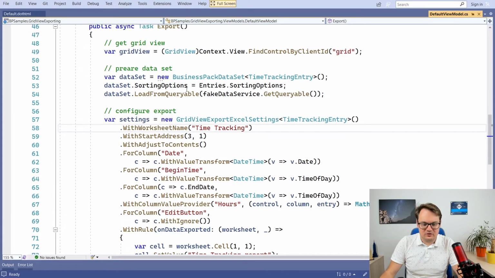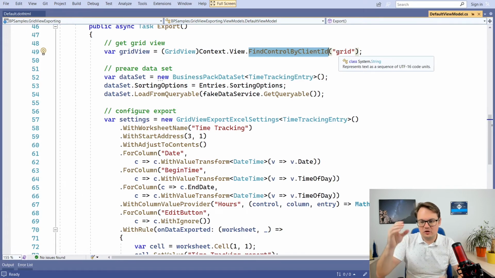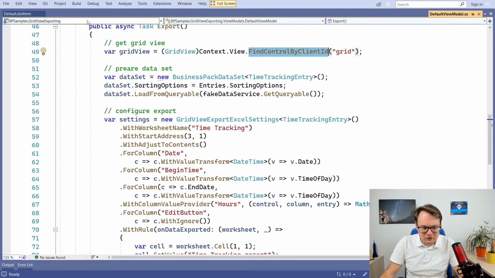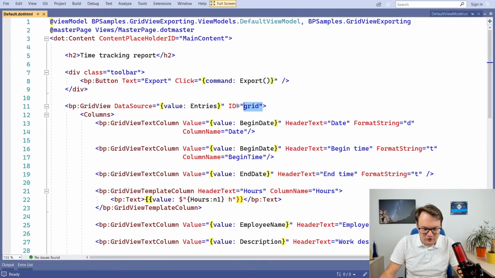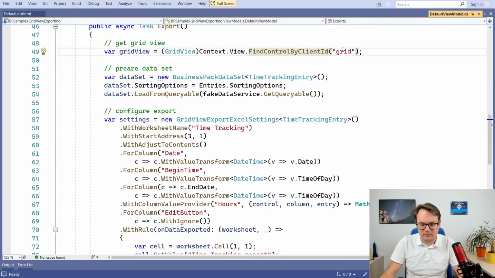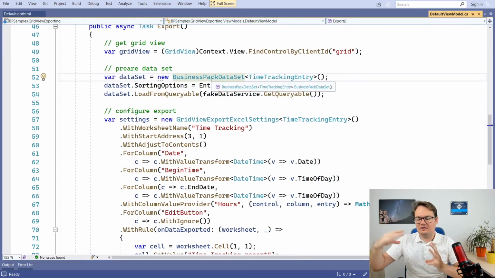So let's start. First, I need to find the control in the page, because the export needs to read the columns in the grid view. So basically, I need to add some ID to the grid. So that's what I've done. And I need to find the control by ID and cast it to grid view. Then I need my Business Pack dataset, which will contain the data for the export.